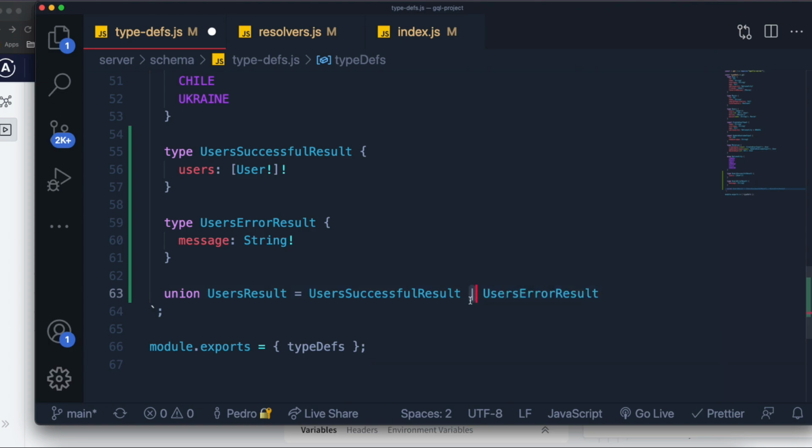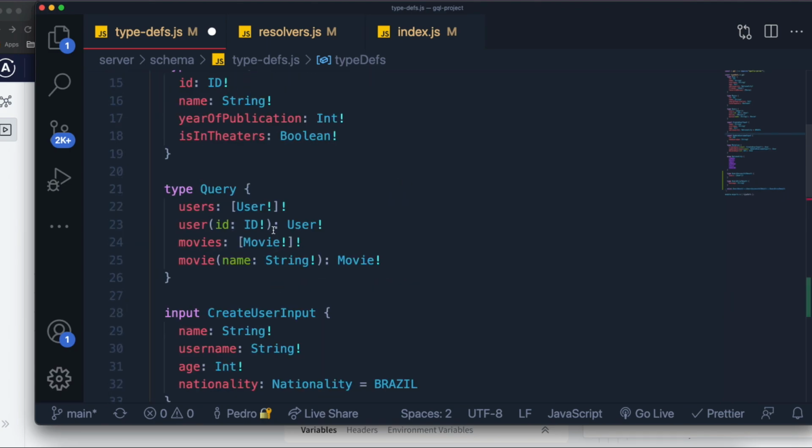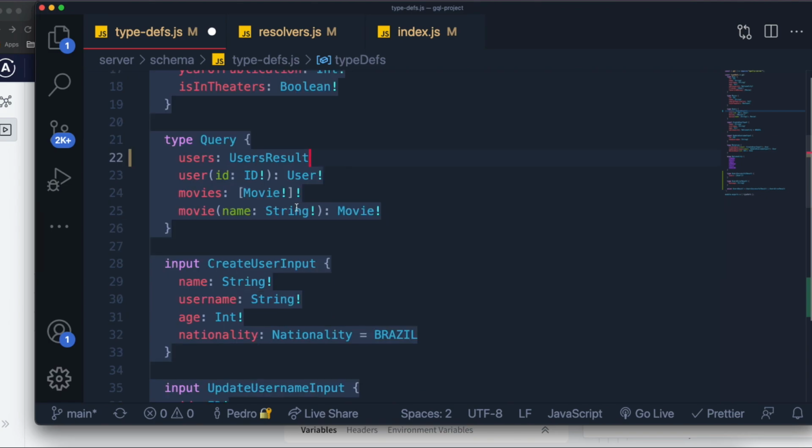So the way we make a union in GraphQL is we keep separating the different results that we can have by putting this vertical line over here. Now we have these two types merged together that can both represent the result from our user's query. So now instead of just coming over here and saying that users return users, we're now error handling because we say that users can return users result, which can either be an error or the array of users.